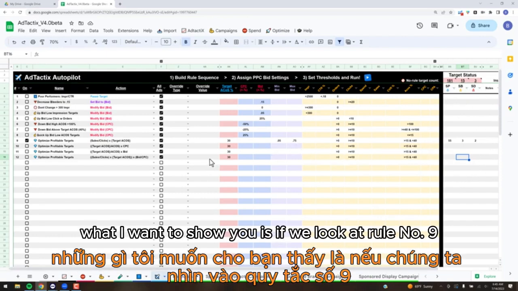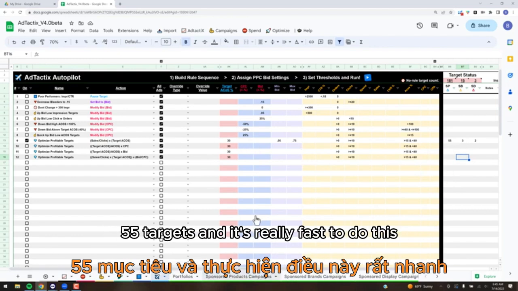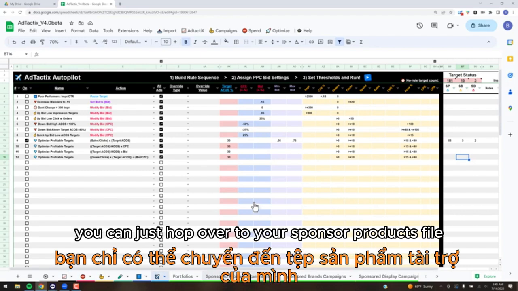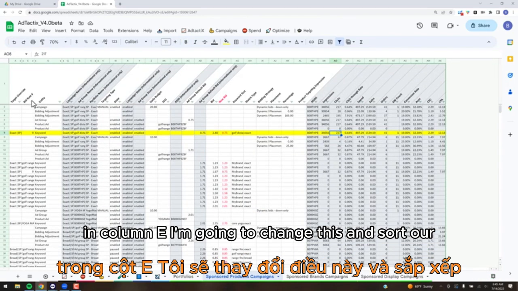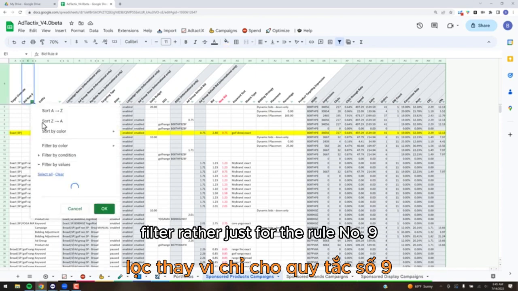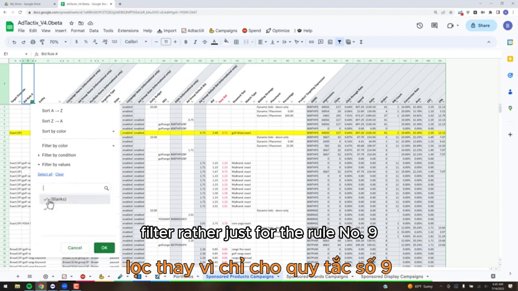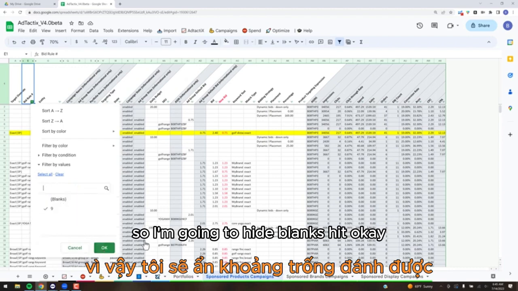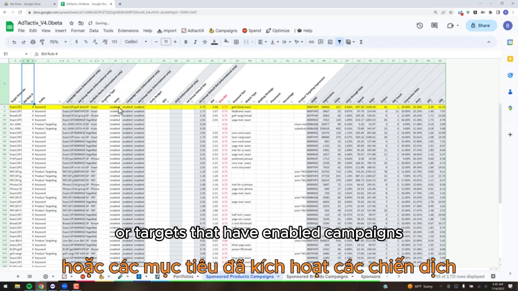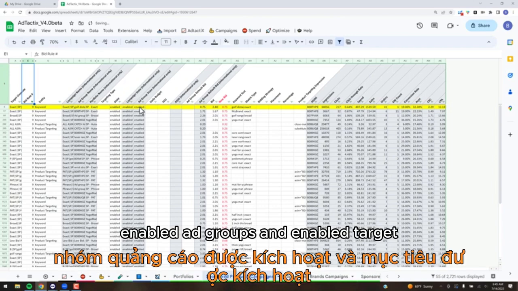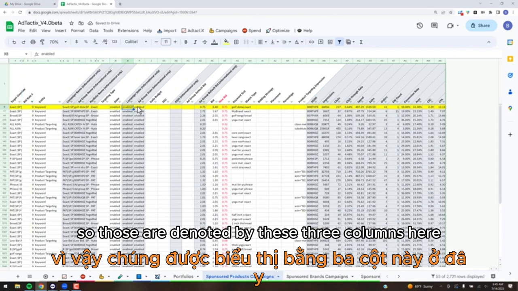More importantly, what I wanted to show you is, if we look at rule number 9, I'm going to go over and look at these 55 targets, and it's really fast to do this. You can just hop over to your sponsored products file. You'll see a new column got automatically slid out here in column E. I'm going to filter just for rule number 9, so I'm going to hide blanks and hit OK. What you'll notice is the only targets that Autopilot is actually going to change are targets that have enabled campaigns, enabled ad groups, and enabled targets. Those are denoted by these 3 columns here.